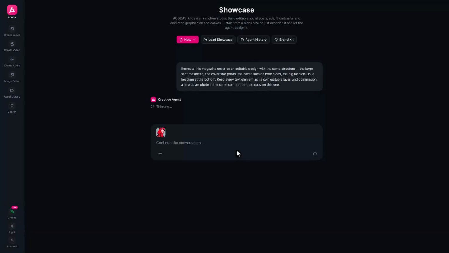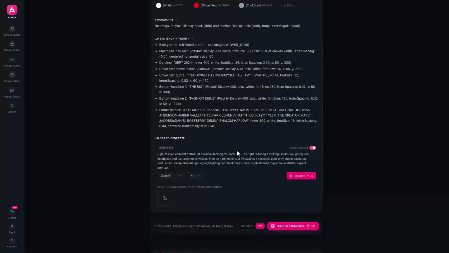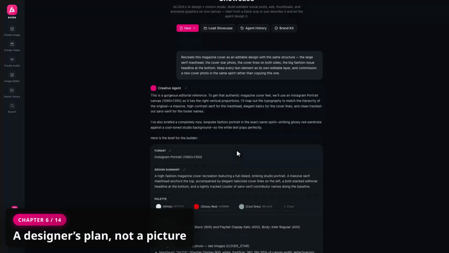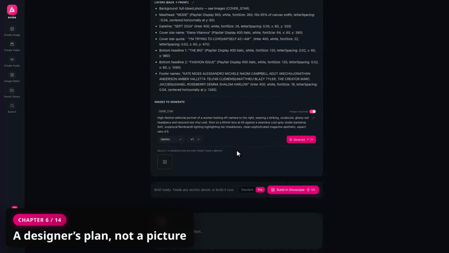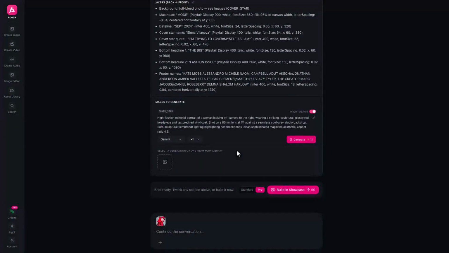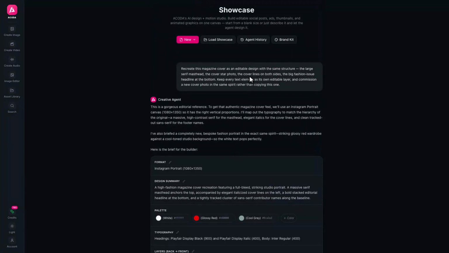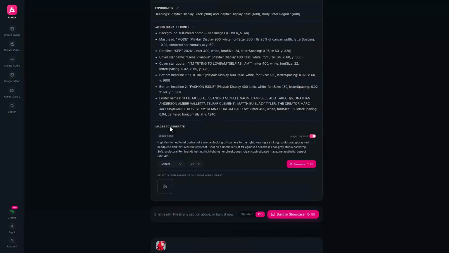What comes back is not an image. It comes back as a plan. Look at what it saw. Every layer of that cover, read straight off the screenshot, the masthead and its exact placement, the little British mark inside it, the date mark, the cover lines, the big two-part headline, even the row of names along the bottom.